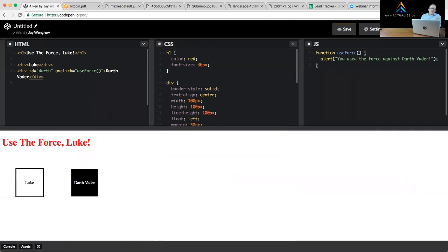So going back to our HTML, we added an onClick attribute. Within the quotes, we said UseForce and then empty parentheses. What that says is that when you click on Darth Vader, that should trigger a JavaScript piece of code called a function. A function is just a fancy way of saying a piece of code.